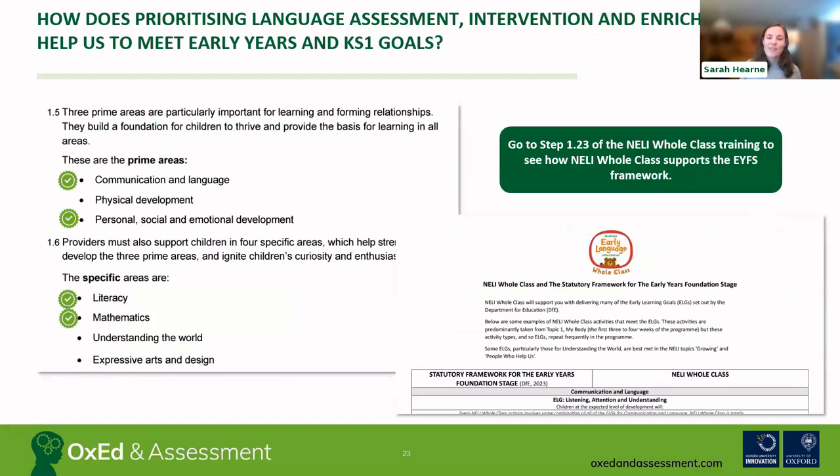So let's come back to the EYFS framework for the last time before we move on. I think we've addressed communication and language, personal, social and emotional development, literacy and maths in relative detail. So hopefully it's already clear that by prioritising a language programme like NELI, you're not taking time away from these core areas, but you are actually contributing towards them. But I wanted to mention here that although I don't have time to cover them in today's webinar, the NELI intervention and NELI whole class do also help you to meet your goals in physical development, understanding the world, and expressive arts and design as well.